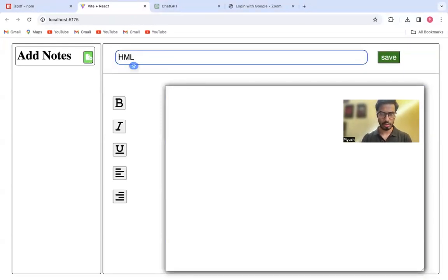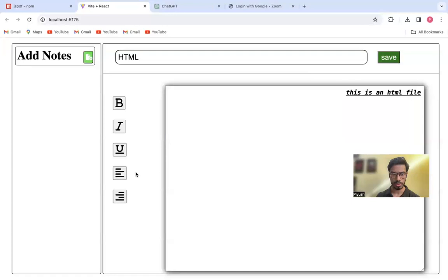This was HTML. If I want to make it bold, I am able to make it bold. If I want italic, I am able to do italic. If I want to make that particular text underlined, I can. If I want to shift it towards the right, with the help of that function I am able to do the right one. If I want the left one, I can.